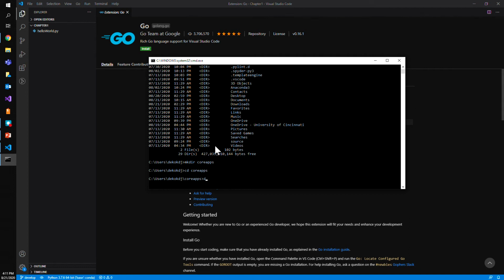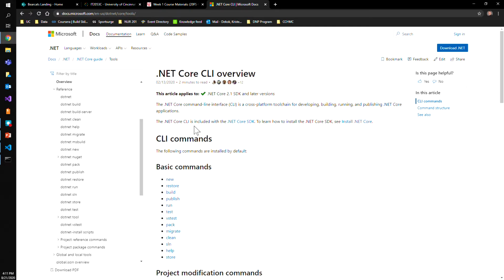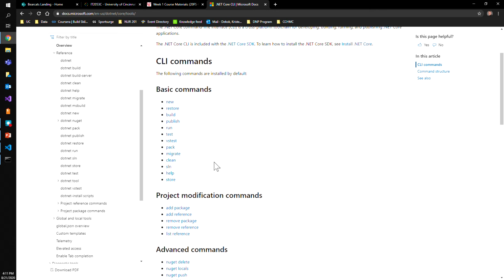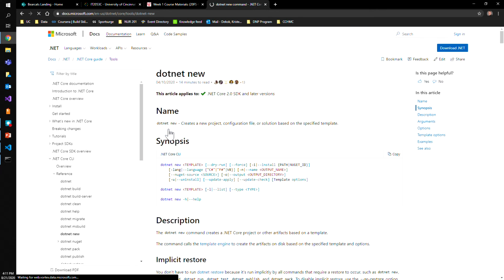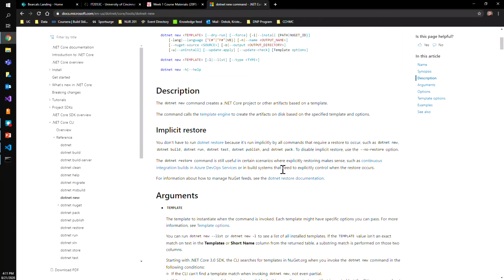And then from there, I can use the .NET keyword to know that I want to make a new .NET application, or I want to use the .NET command line interface, or .NET CLI. I'm going to say .NET new, and I believe it's MVC. Let me go back here just to make sure it is MVC before I hit enter. .NET new. What can I use for .NET new?